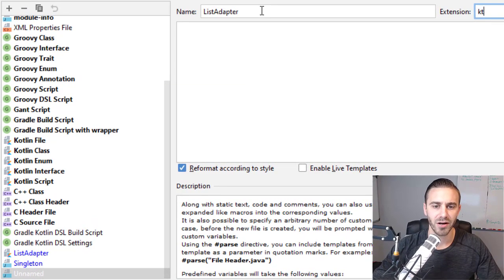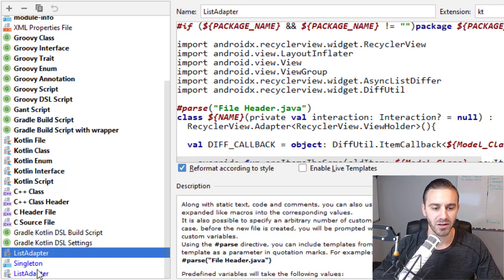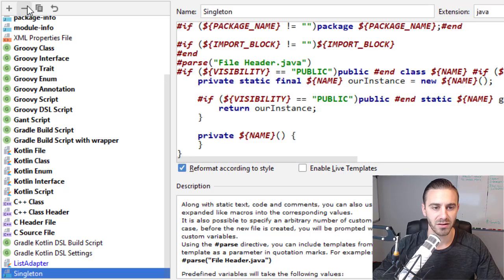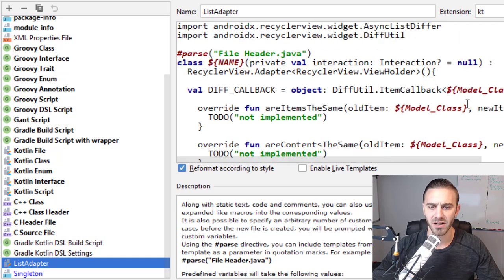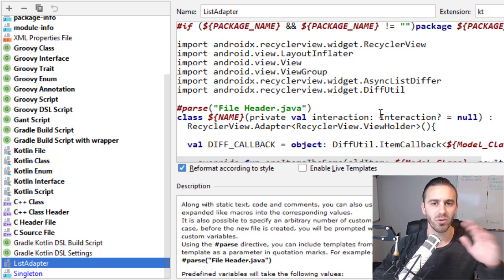I've already created a template named list adapter, so I don't want to duplicate this. We're just going to look at the one that I've already created. So I'm going to delete this one, click the minus sign on that, and go to this list adapter that I've created here. I know there's not a lot of room here, but don't worry, just pay attention to the things that I point out.